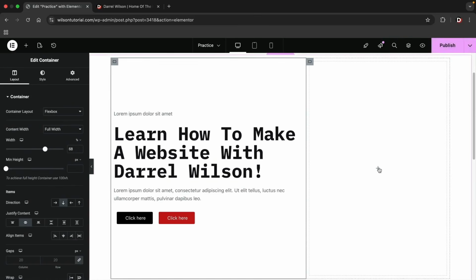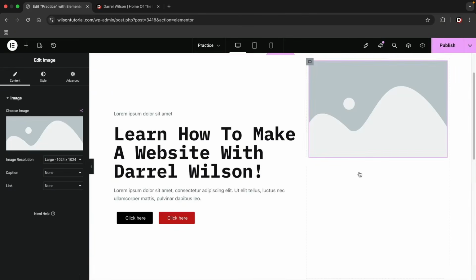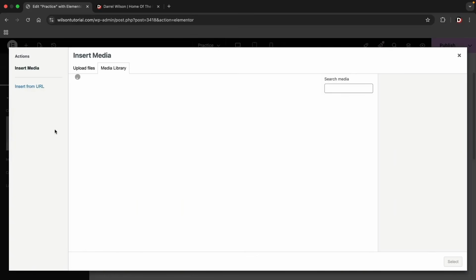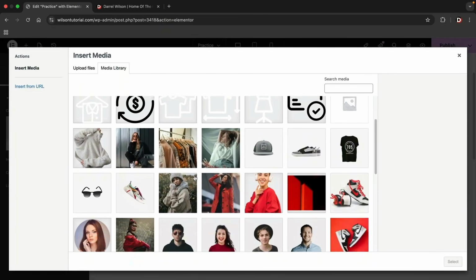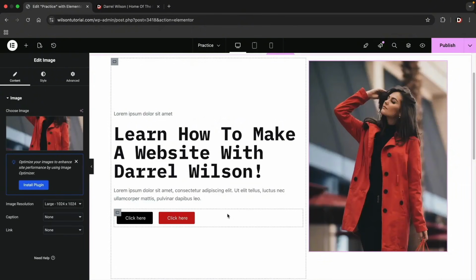And then on the right side, we can just throw in an image. So over here, add elements, take image, and then go ahead and choose an image. And then this can be like a, I don't know, beautiful woman or something, right? There we go. So as you can tell, it's very simple to use Elementor, and the Flexbox really comes in handy.